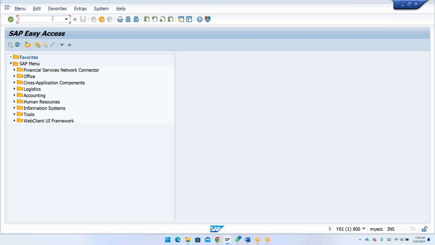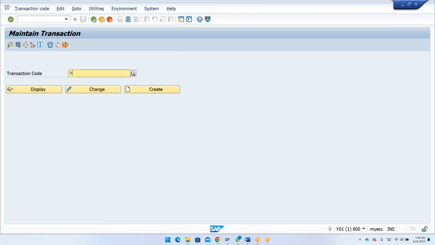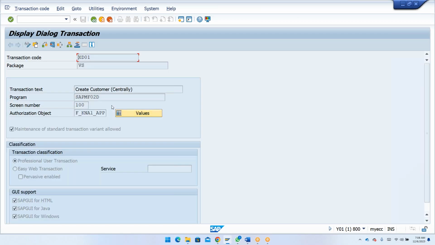In order to work with the call customer function, the first thing we need to do is get the program for that particular transaction code. So I'm just going to XD01, I'll click on display, and I'm going inside my program right now.